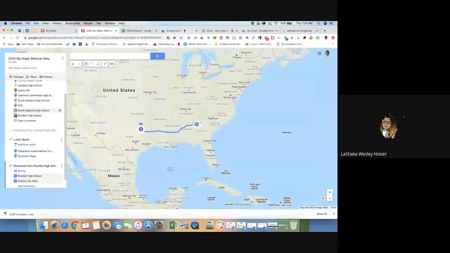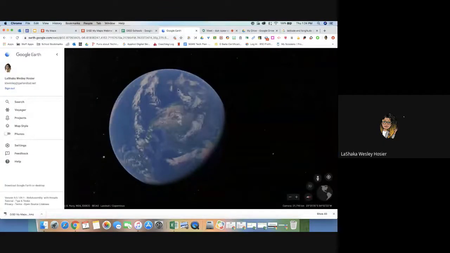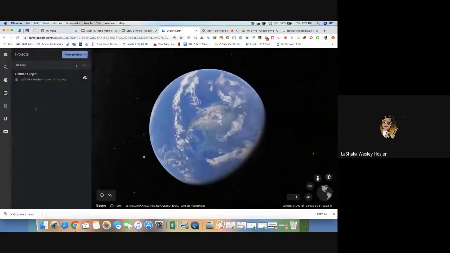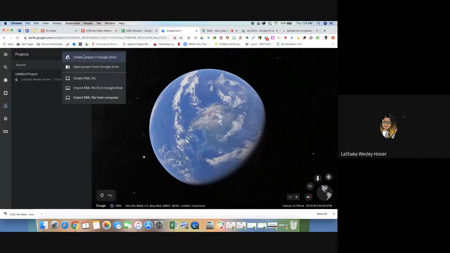Okay, so now I'm going to go to Google Earth. And if you've never looked at Google Earth, that is a whole other separate thing that's also super cool. And I'm going to click on projects, and then I'm going to click new project, and I want to import a KML file from my computer because I didn't save that to my Google Drive.